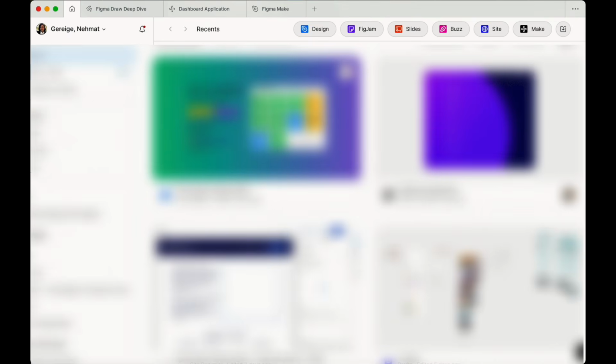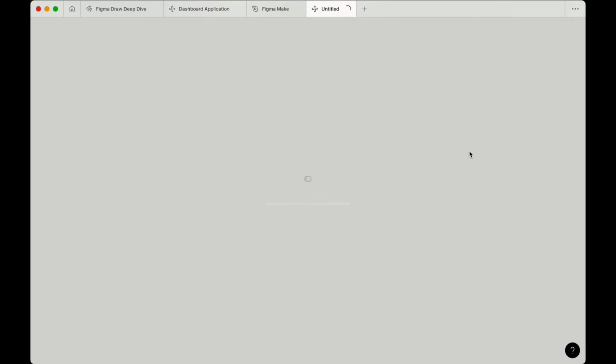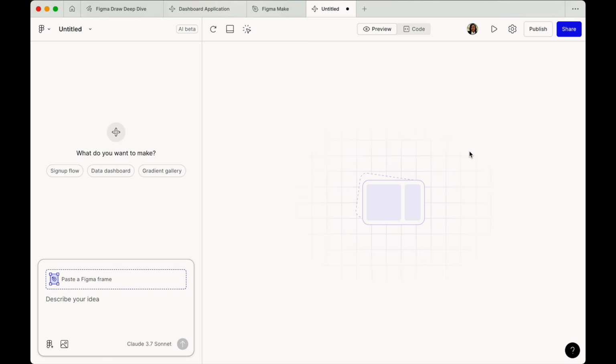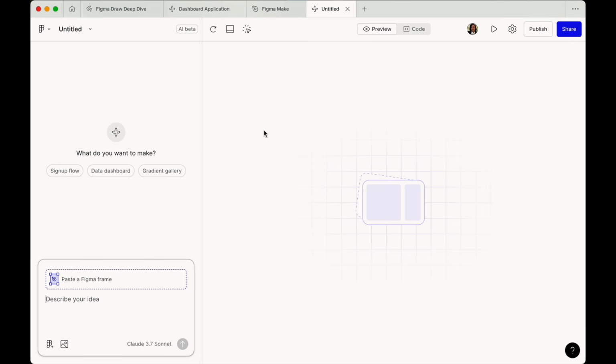So to get started in Figma Make, if you click your plus button, or if you're getting started from your homepage, when Make is available to you, it will become one more product that you can choose. As you can see here, I have Buzz, Site, and Make, all three in beta. So I'm going to select Figma Make, and this will open a new file for me. It stays open along with Figma design files or other Figma Draw or other things that were released as well.